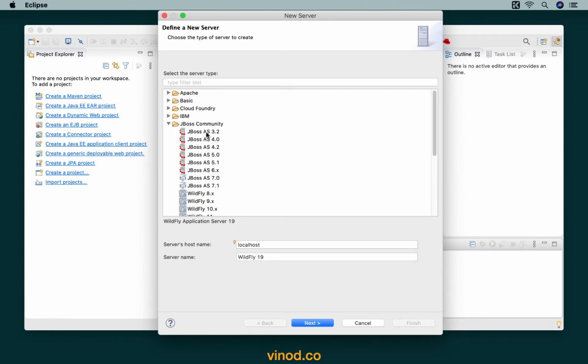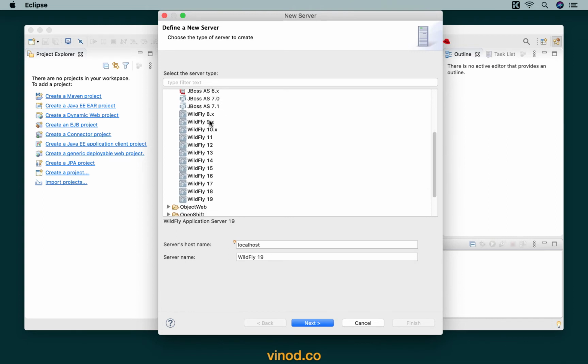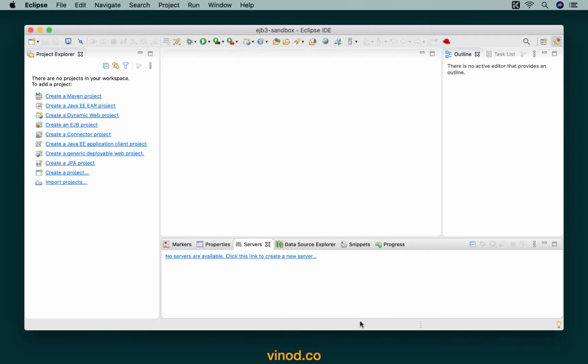You can see that there is support for JBoss application server starting from version 3.2 up to 7.1, and an open source community edition of the JBoss server is available in the form of WildFly, and the support is up to WildFly 19. At this point in time, the current version of WildFly is 20. However, as of now, we can only integrate our Eclipse with WildFly 19. Let's click the cancel button. Download WildFly and then set up the server and see if we can control the same thing from here.